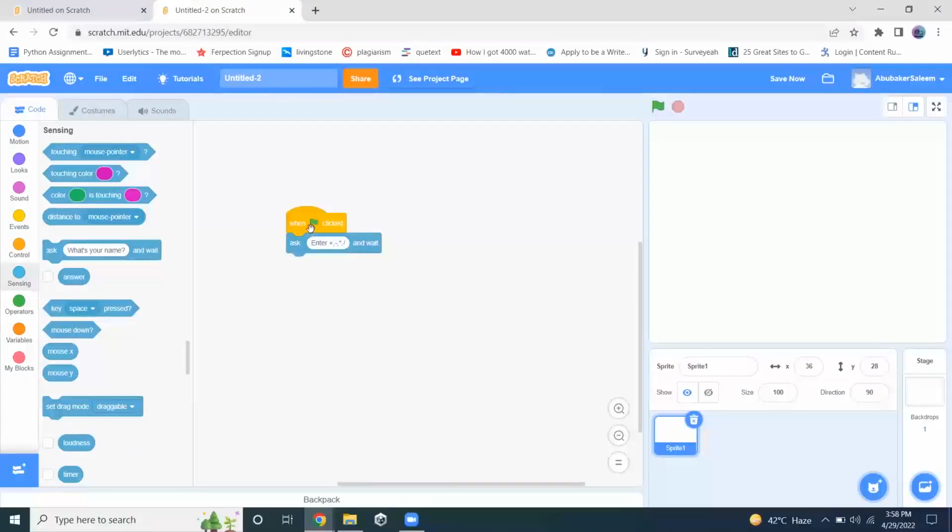So now you want to get the result which the user has entered. For that, you can use this answer option from the sensing code snippet. This is the variable which is storing the value that the user has entered.